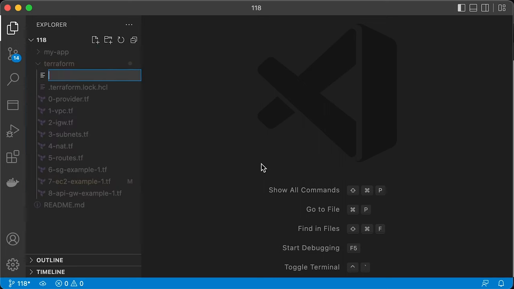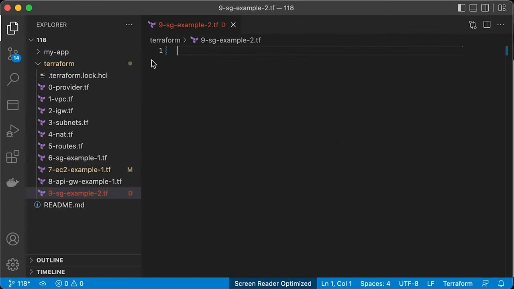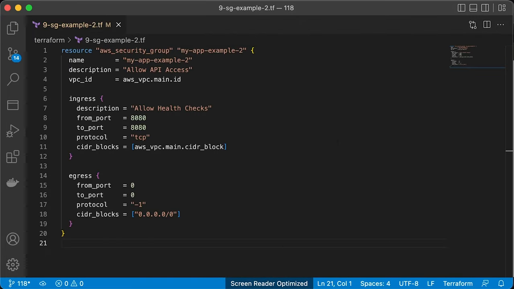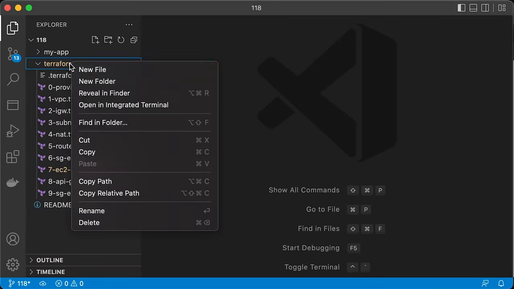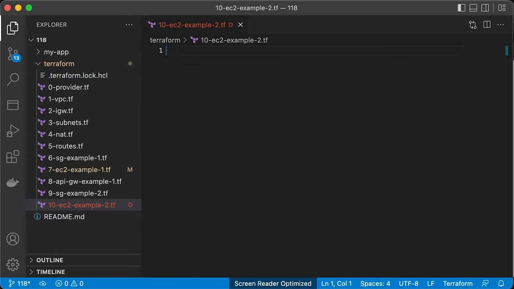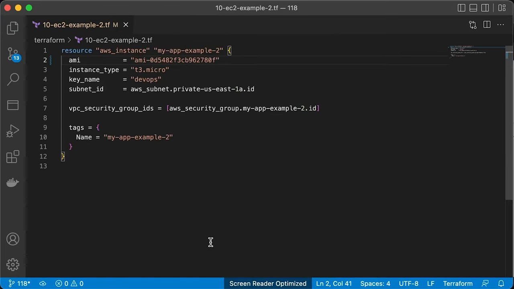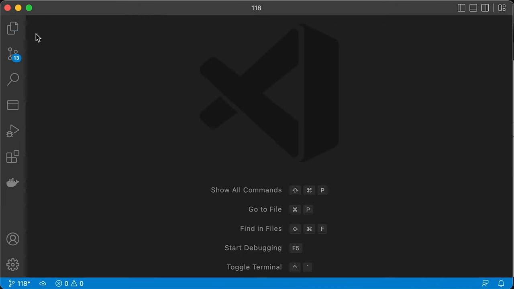First is the security group. We don't need SSH and only need to open port 8080. You can dynamically pull the VPC ID from the Terraform resource. Then the EC2 instance. The difference here is we're going to place it in the private subnet.